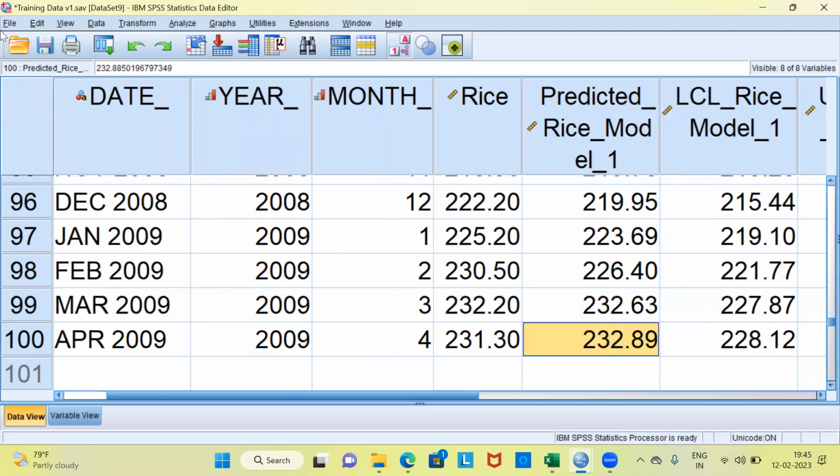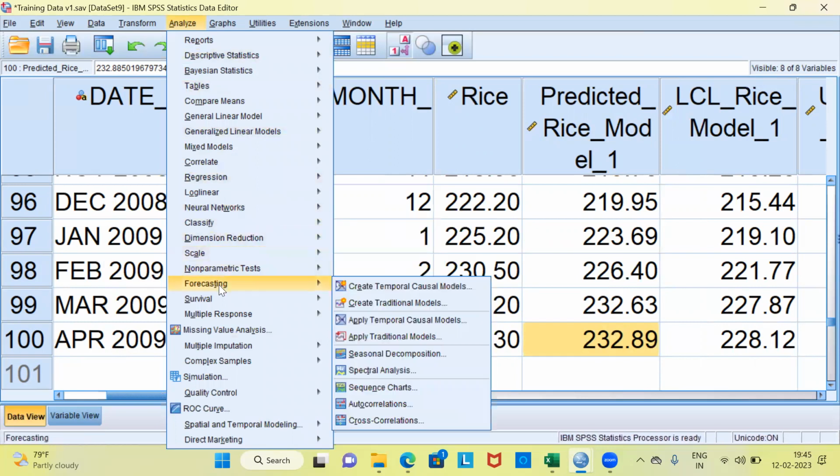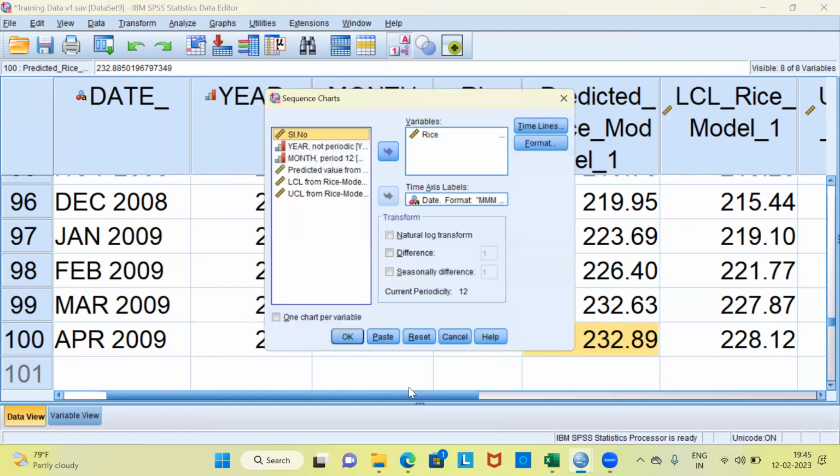Now, to do this, I'll go back to the Analyze menu. In the Analyze menu, I will look at the forecasting option. Here, let me go to the option Sequence Chart. You're already familiar with the sequence chart. This will help you produce the time series graph. Let me go ahead and click on the sequence chart.